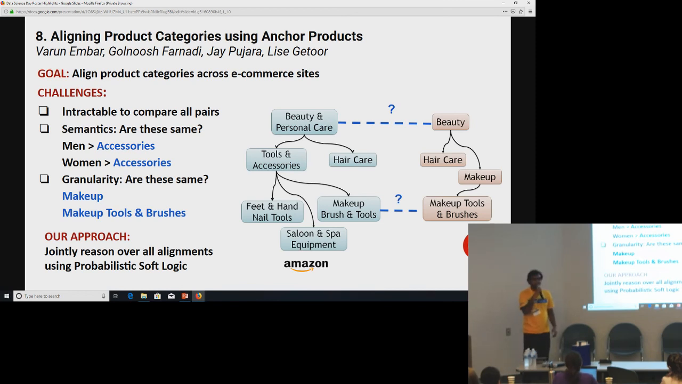And as grad students, we all can agree that we're always short of cash. So the first thing I do when I want to buy something is go online and check out Amazon, eBay, and a bunch of other places to see which one has the cheapest offer or there are better alternatives. If you want to build a tool like that, the first thing you want to do is see what categories across these different e-commerce sites are the same. So that is my paper, aligning product categories using anchor products.